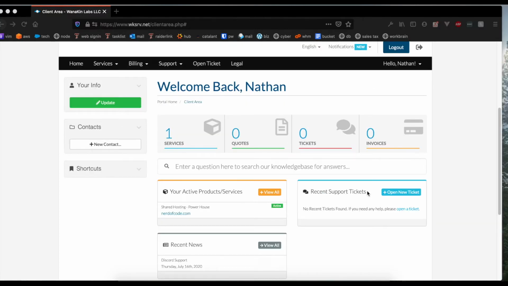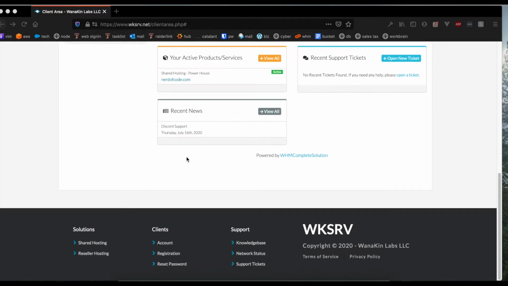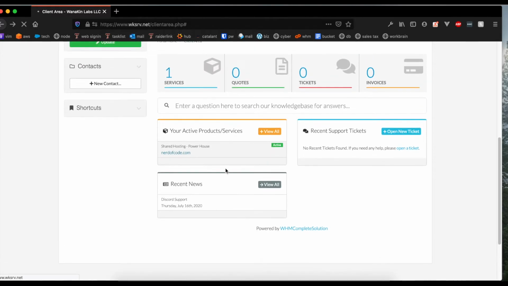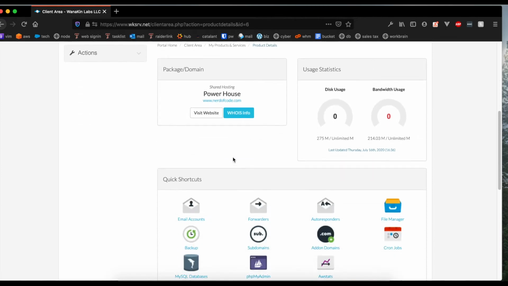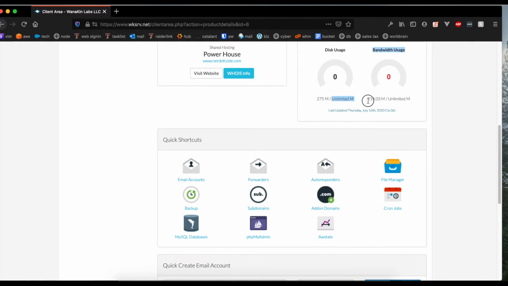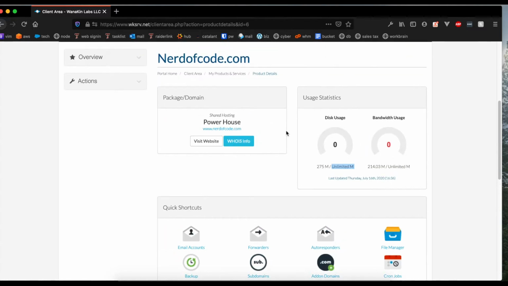Alright, once you sign up and make an account and pay, you're gonna see a window that looks like this. And what you're gonna want to do is click your hosting package here. Alright, and then you're going to see some stats over here. I've been using WKSRV for a while now, and that's why I decided to make the review. Anyways, as you can see, the starter plan does come with unlimited everything.